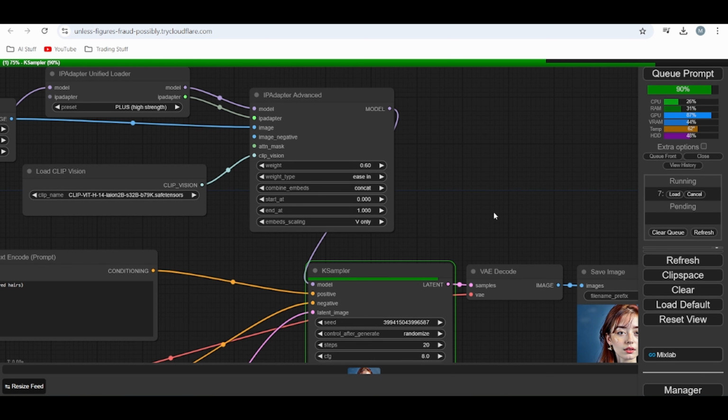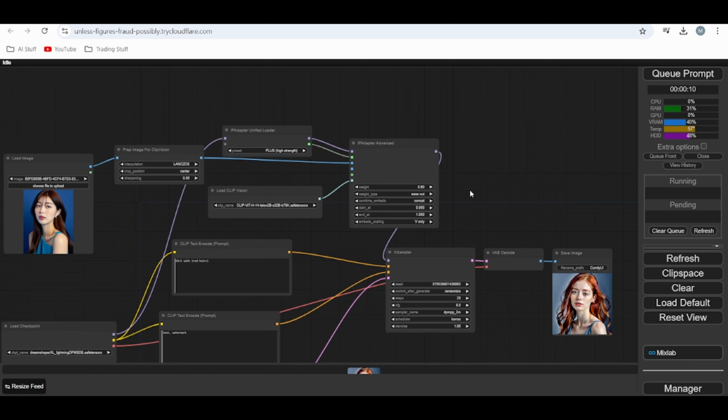Okay. Now for face ID, for facial, for the same face ID IP adapter, we will see it in further videos. So hope you like this video.